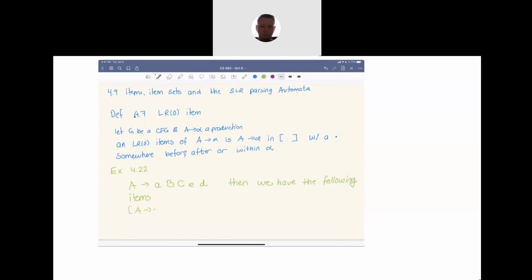Well, I can make the item where I put the dot here. A, B, C, E, D. I can move it over one. Then I can move it over one again. And get my E's and D's straight. And A goes to A, B, C dot E and D. A goes to A, B, C dot D.